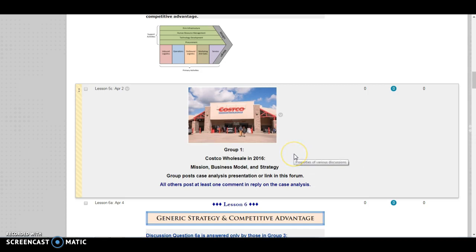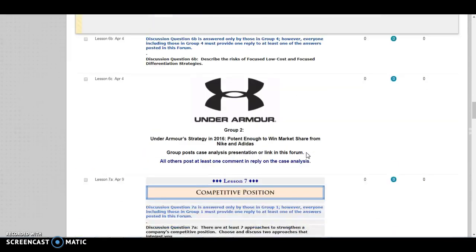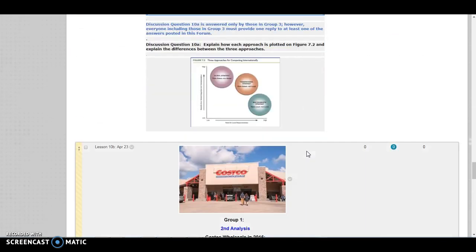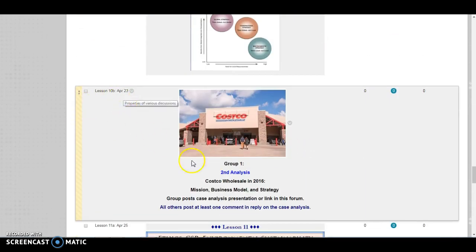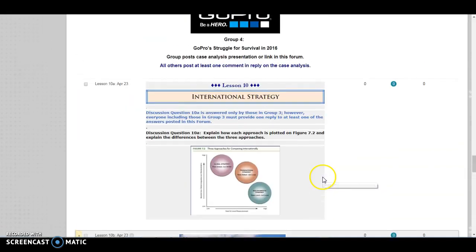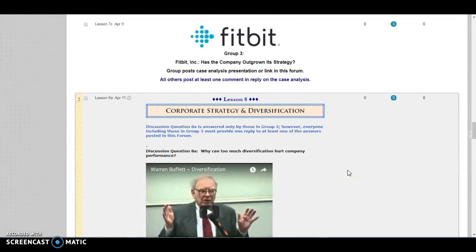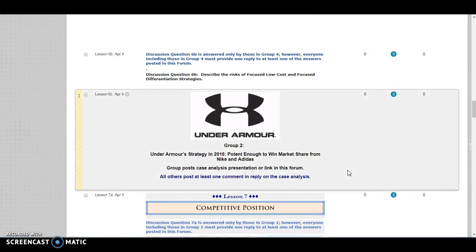You will revisit Costco as group 1 later on in the course so that every group in the course will do 2 cases. So when we get to April 23rd, you'll come back to Costco and it'll be the second analysis. And in this analysis, you go back and apply all the concepts that have been covered since the time that you analyzed the case the first time.